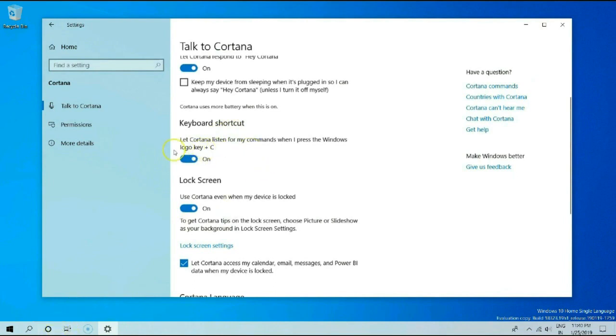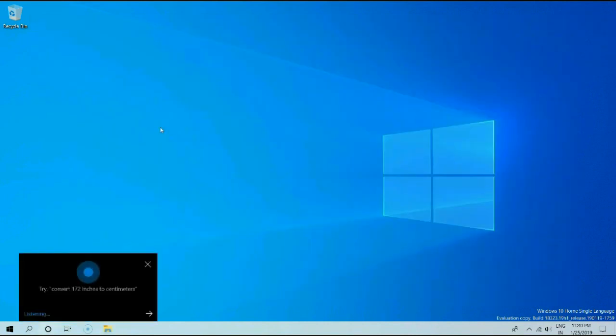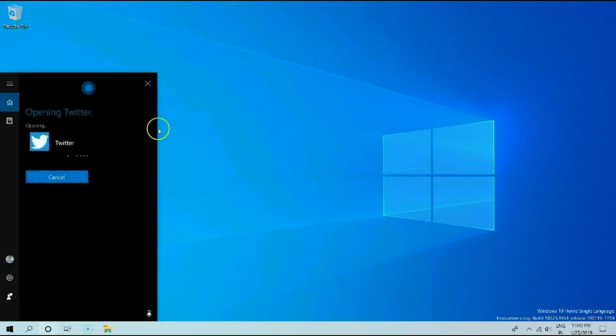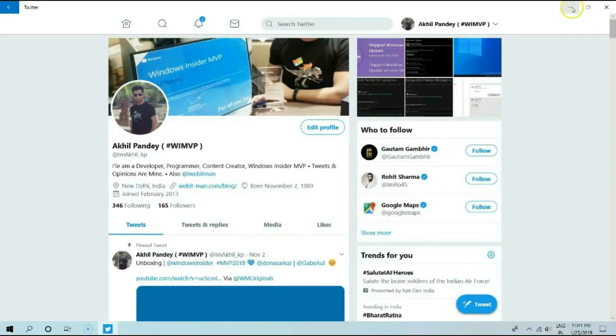or press the hotkey combination of Windows plus C. Windows plus C opens Cortana. Pressed it and Cortana is here. Let's ask her to open Twitter, and yes, it works fine as it should. Now it opens the Twitter app. Let's close it for now and look for the other changes coming along.